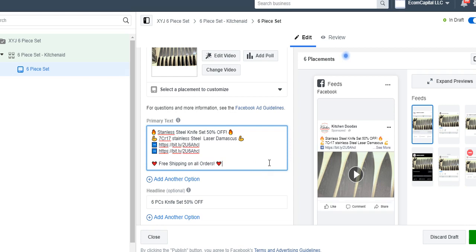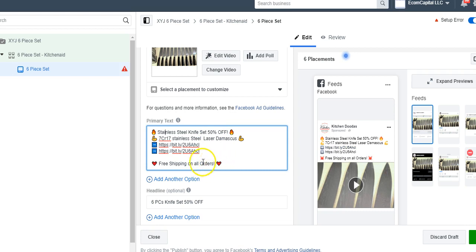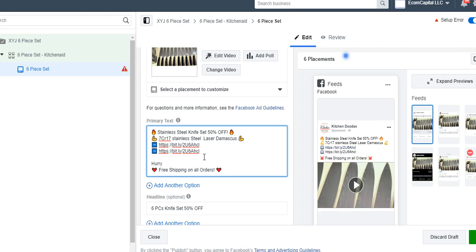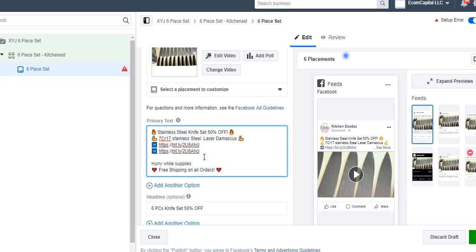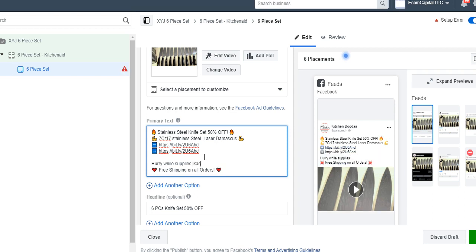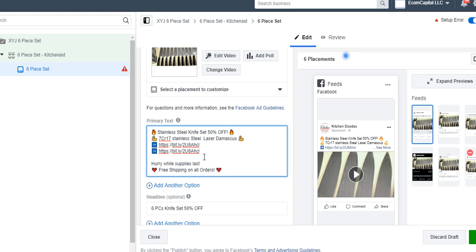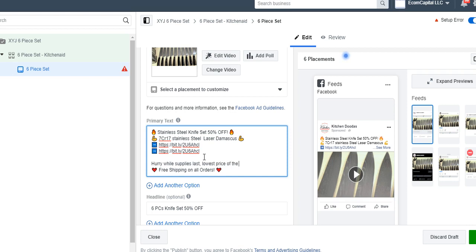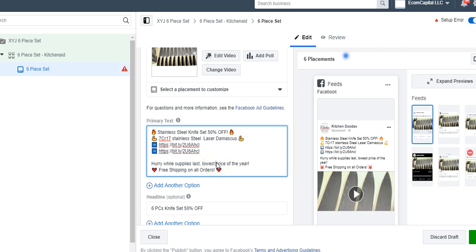It's pretty simple right there, right? So you're giving the offer right here, and that's the main thing, that's 50% off. Boom, it's in their face. Stainless. Okay, you're telling them what it is, giving them their offer. You're also doing more free shipping. You want to do a sense of urgency, hurry while supplies last. So there's your sense of urgency. And you could even say lowest price of the year, to create some urgency.